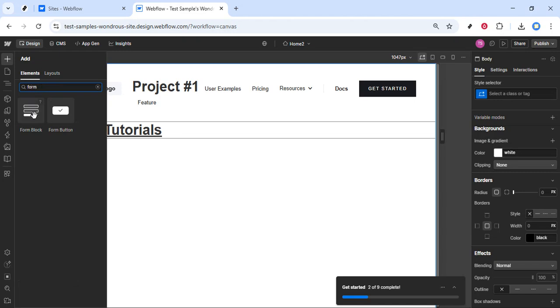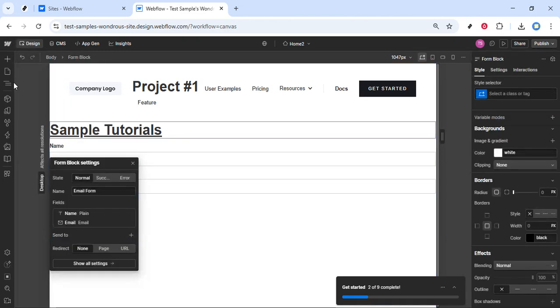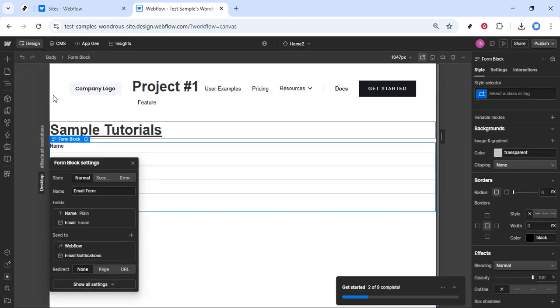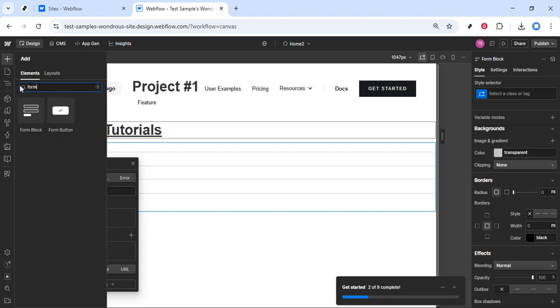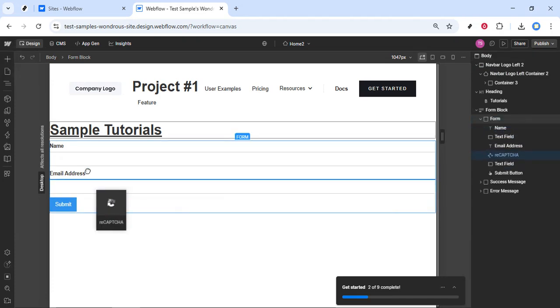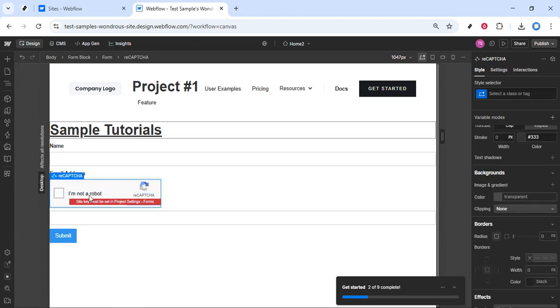Once you see the reCaptcha element, simply click on it and drag it over to your form block. This is usually the area of your page where users can enter information, such as a contact form or sign-up form. Drop the reCaptcha element into this section to integrate it with your form. And there you have it. You've successfully added reCaptcha to your Webflow site.